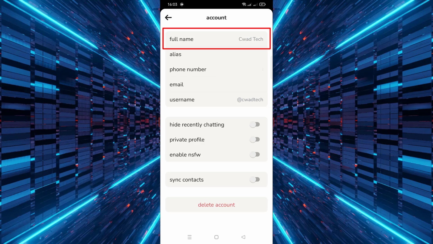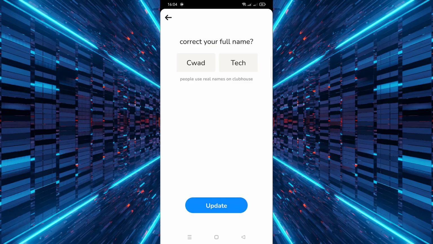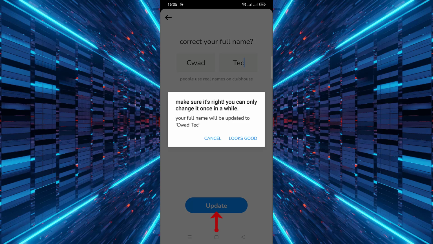From the menu that appears, select Full Name. You can now delete your old name and type in your new full name. After entering your new name, tap on Update. Clubhouse will ask you to confirm by choosing Looks Good.